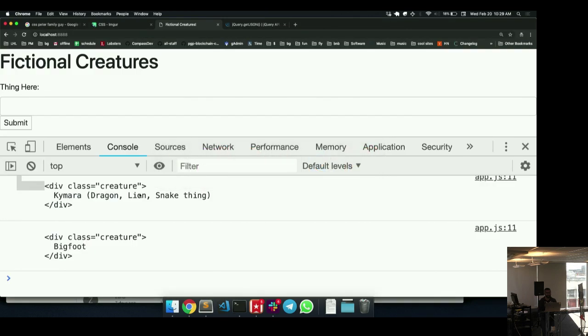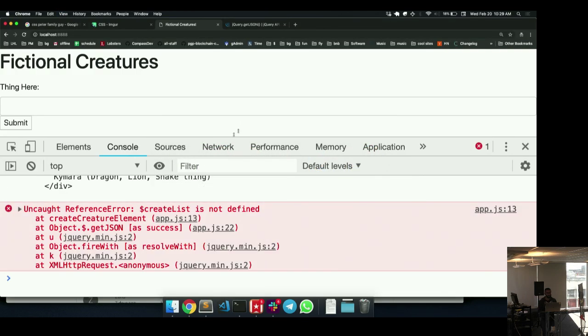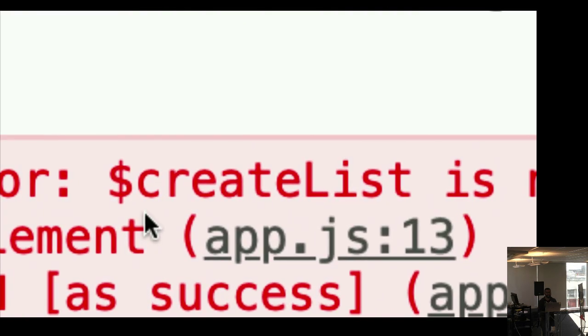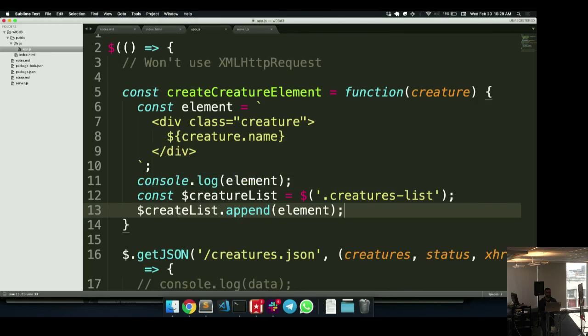Okay, so let's do that. Create list is not defined. Oops, I have a typo there. Create list, creature list dot append.